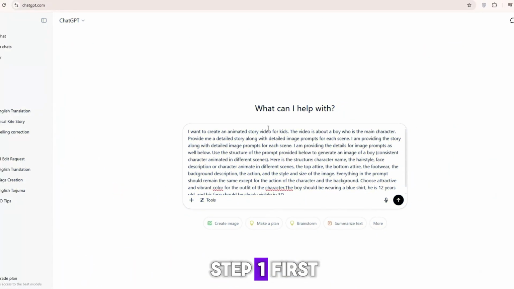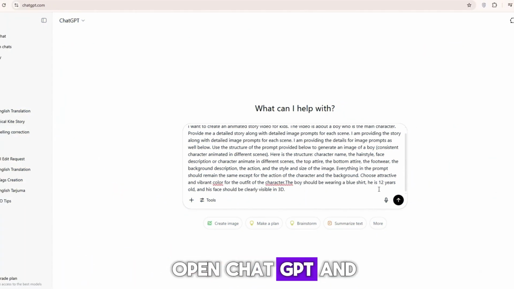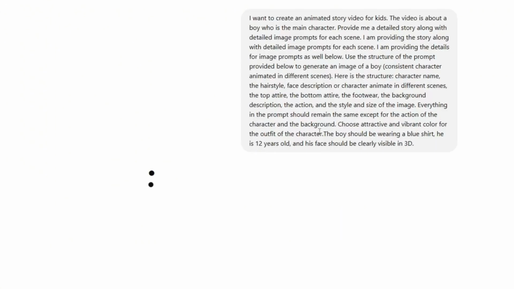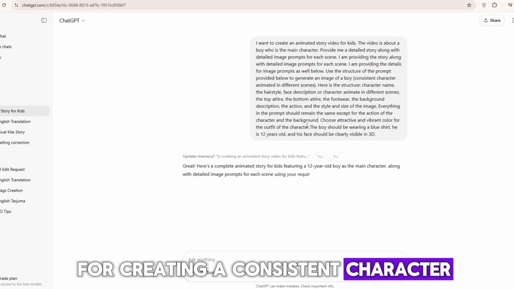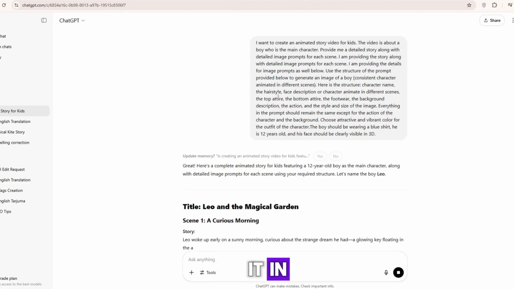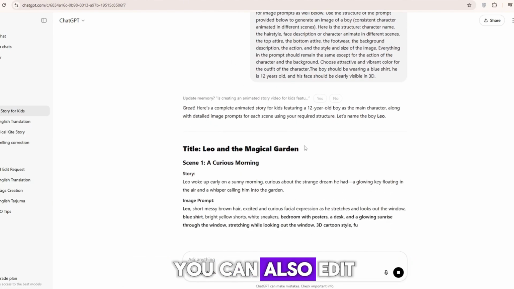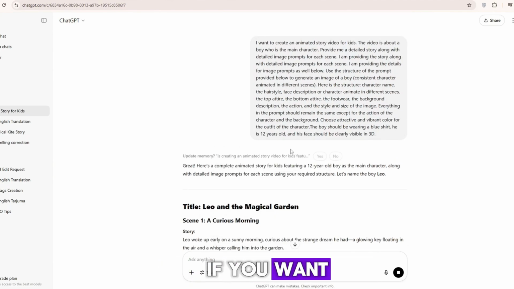Step 1. First, open ChatGPT and type in the prompt exactly as shown on the screen. I'll give you my YouTube description to use as the prompt. It's a very powerful prompt for creating a consistent character. After that, just paste it in. A full story will automatically be generated. You can also edit or change the story if you want.